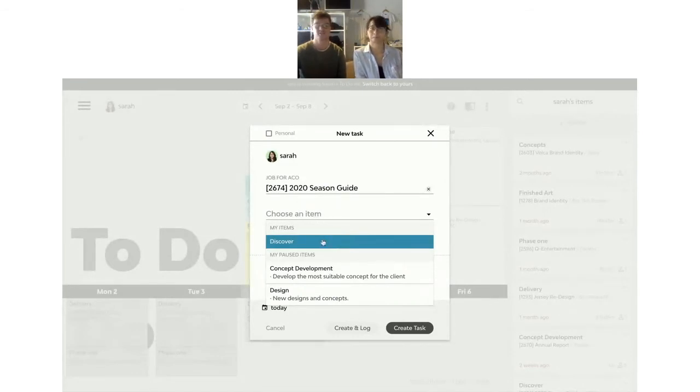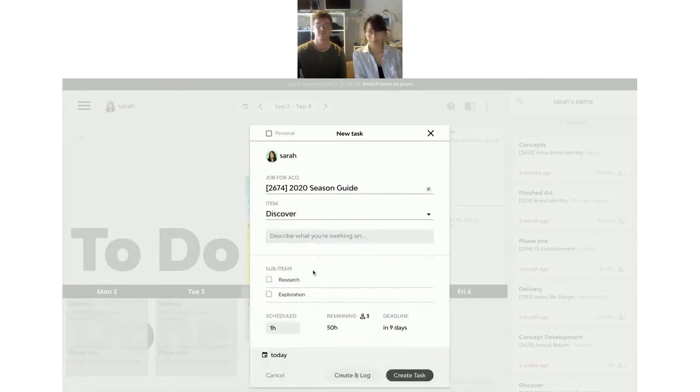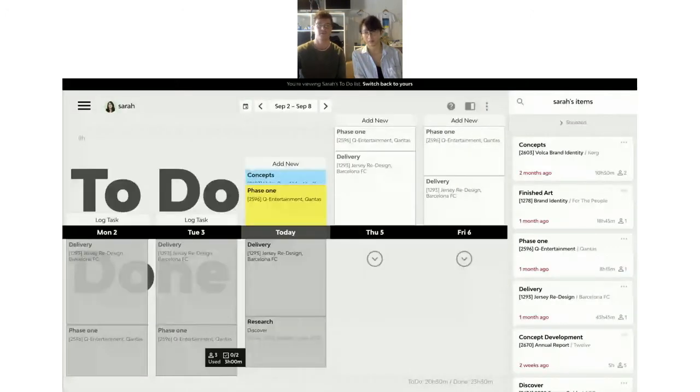So I've just come in here to add a new task for this season guide, because we were able to get started on it this week, although we thought we wouldn't be able to do it until next week. And so I'm saying there's 3 hours of research that we were able to work on today. I can see these sub items being pulled through here that we had set up, and that's exactly what we were working on. This has been created here, and we're going to log this now.